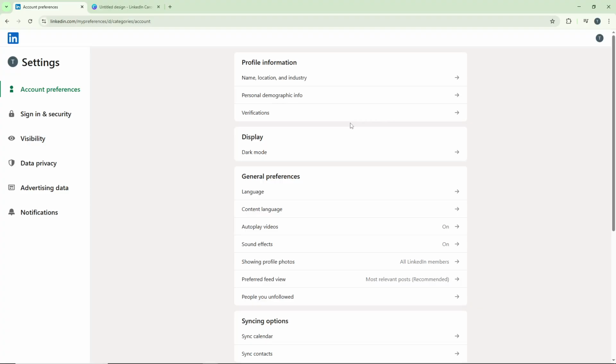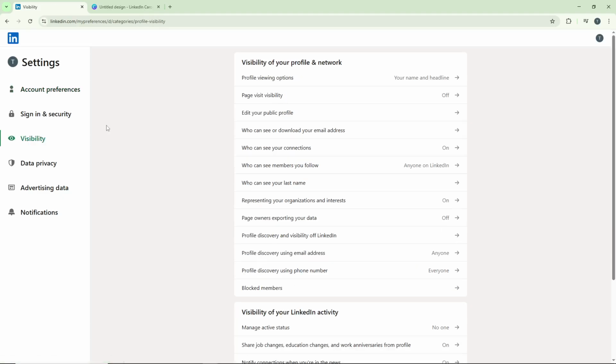Once the settings page opens, look over to the left side of the screen. You'll notice several categories listed there. Find and click on Visibility. This section contains all the options related to how you appear to others on the platform and how you can control your browsing behavior.